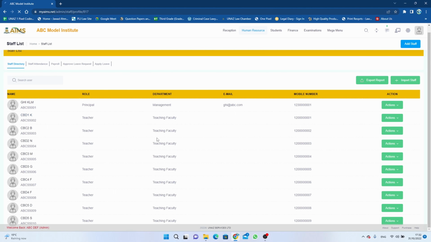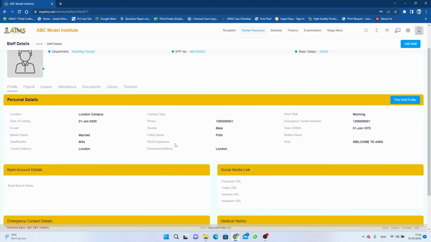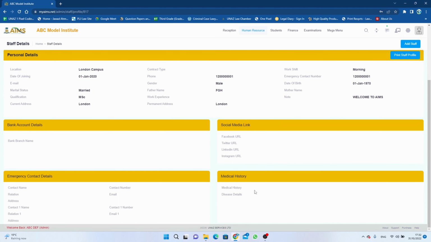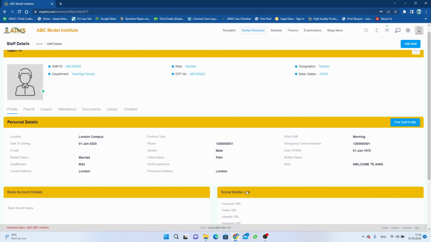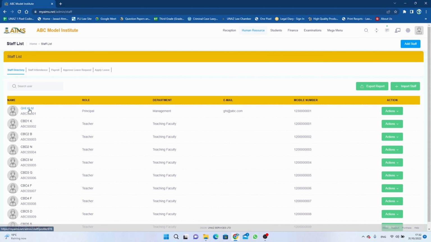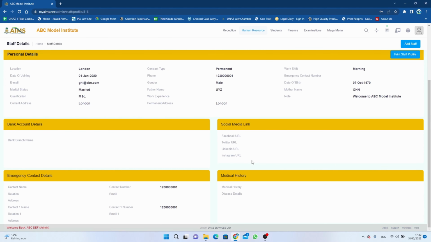If you click on any of them, you will see the complete profile. You can edit whatever you want to add. If any data is missing here, we just imported the staff through the import staff link. And here, if we go to the human resource list again, the first one, we have almost provided most of the information.